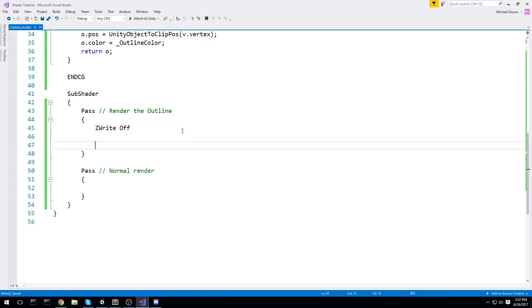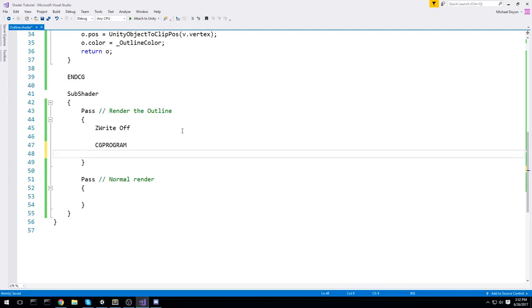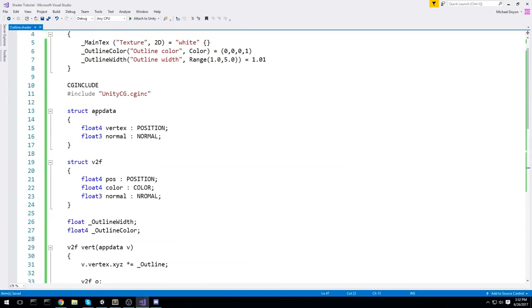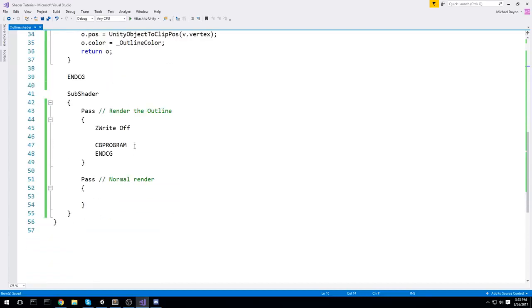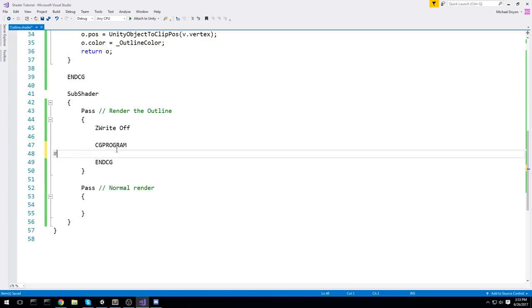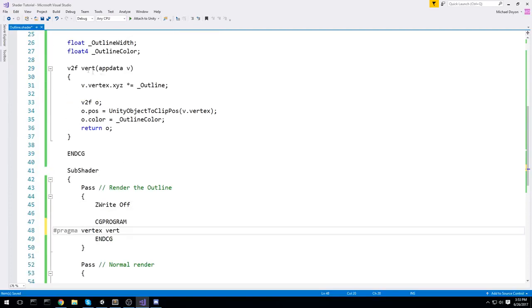Now, once we're done with this, we declare a CG program and then we end it with ENDCG. Now realize that this one is a CG program and not a CG include. Really important you realize that. And we're going to say, well, which fragment are you going to be using? You're going to be using pragma. Let's start with the vertex first. So pragma vertex vert, which is the one we declared up there. And then for the fragment shader, pragma fragment frag.